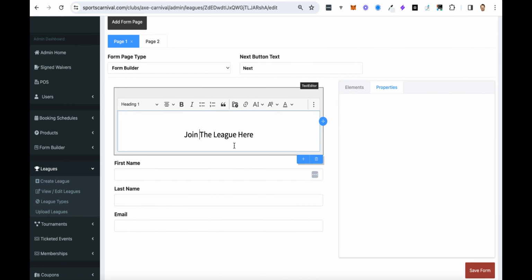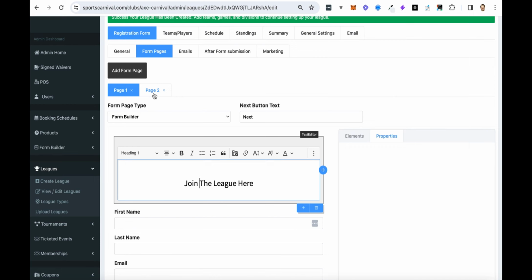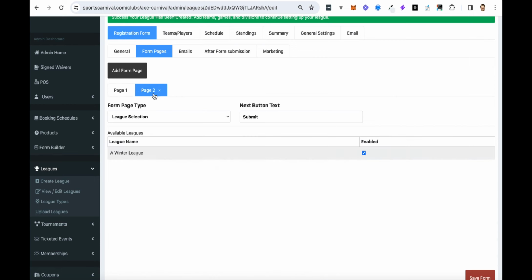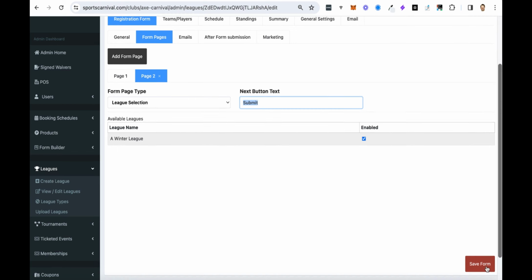Now that I've created a header, let's move right on over into page 2 of this form. Here's where I can see the league that I'm actually enabling and allowing people to register for. The next button text is called Submit. If you wanted this to be complete, you could change the word to complete. Whatever you type in here is the word that will be on that button. I'll go ahead and save form.